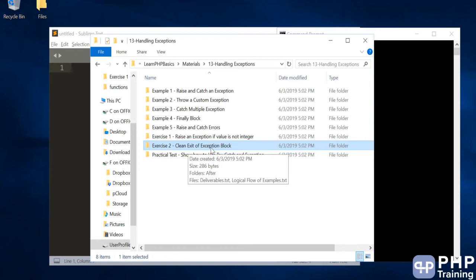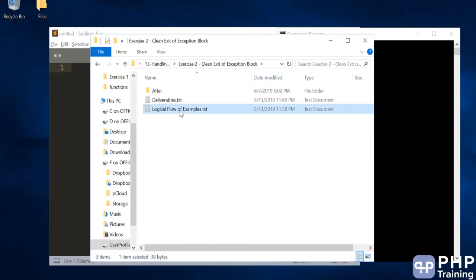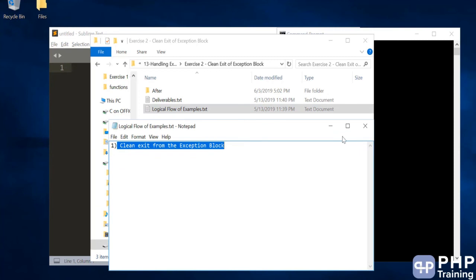You should know how to write and call the exceptions, but you should also know how to do a clean exit. Means your program should never break. So let's understand how to do a clean exit. The logical flow is to do a clean exit from the exception block.